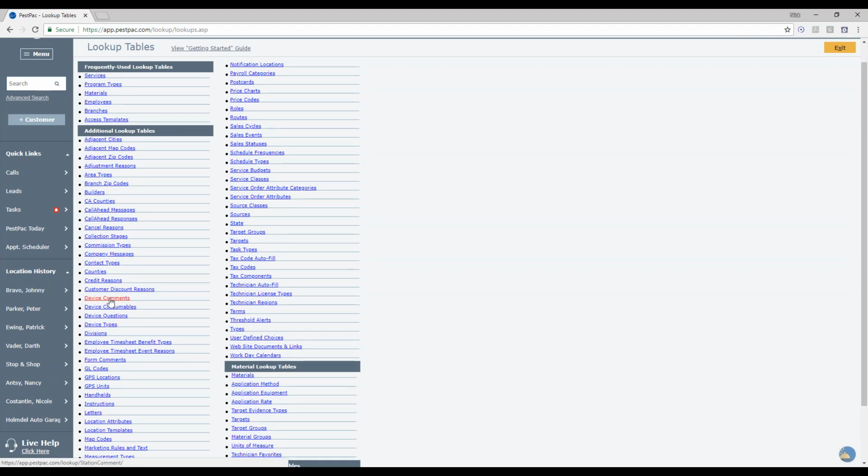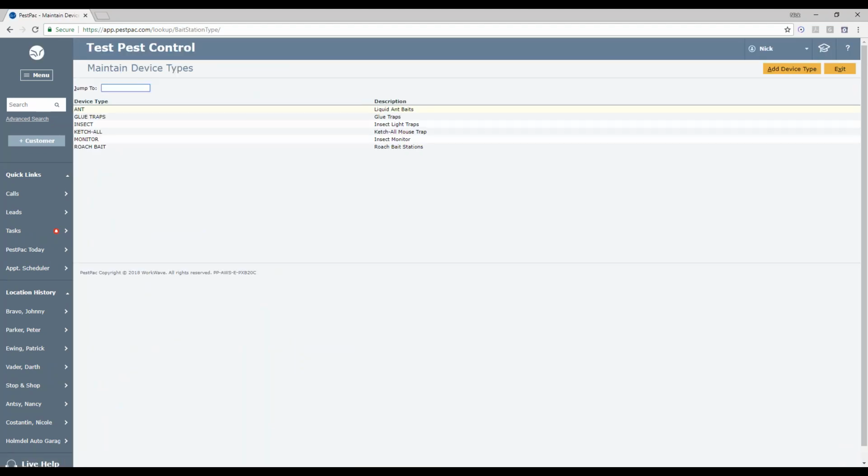I'm not going to go in alphabetical order here. I'm going to go through what I think makes the most sense from a workflow perspective. So I'll click on device types. Here is where I would add every possible device type that my technician is installing or inspecting out in the field. Again, here are just some common examples: glue traps, insect bite traps, catch-all mouse traps, roach bait-in station. You might have like a rodent bait station. So any kind of general device that you're installing, you would come in here and add a device type.